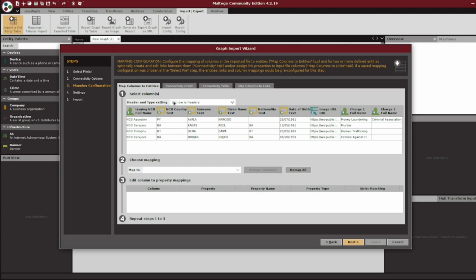For example, the header and type setting has defaulted to first row is headers. Now, in our case, this is correct, as the first row in our spreadsheet is a header, and we don't actually want Maltego to create an entity based out of that information. However, if this is not the case for your data, then you can choose a more suitable option here, such as the option for no headers. Next up, we see our columns have an entity type that Maltego guessed based on the data the columns contain.